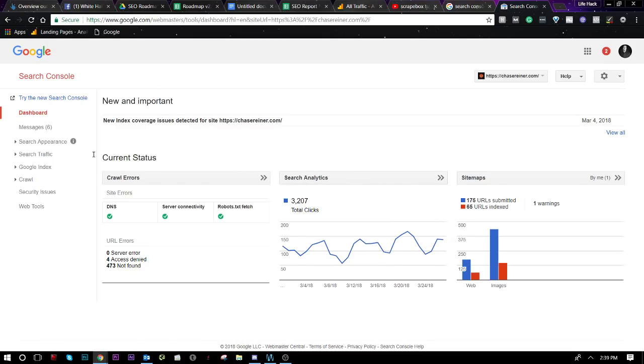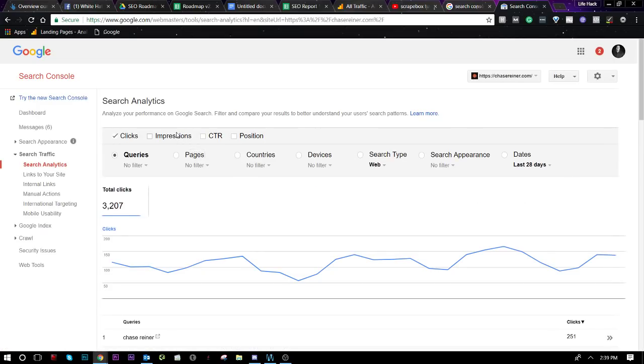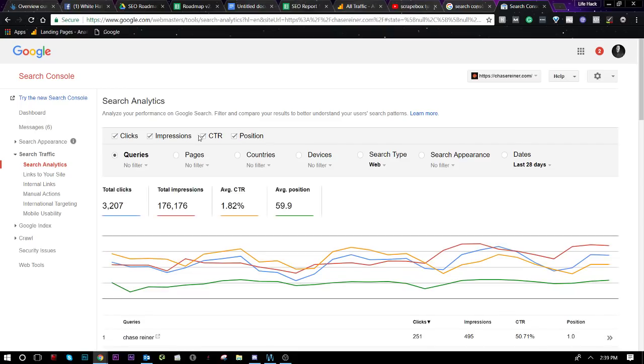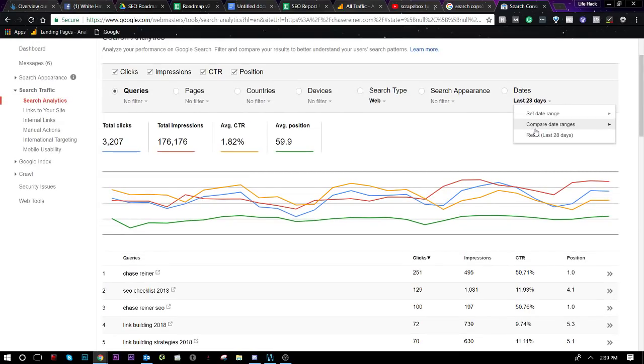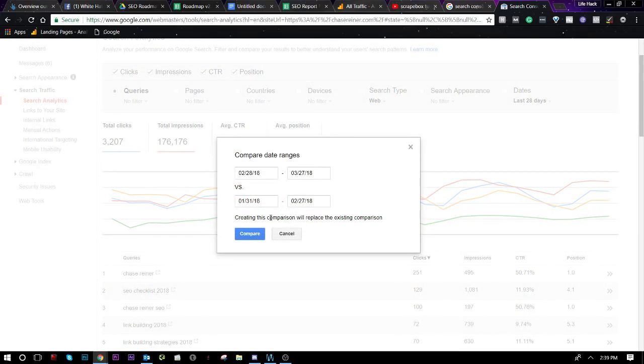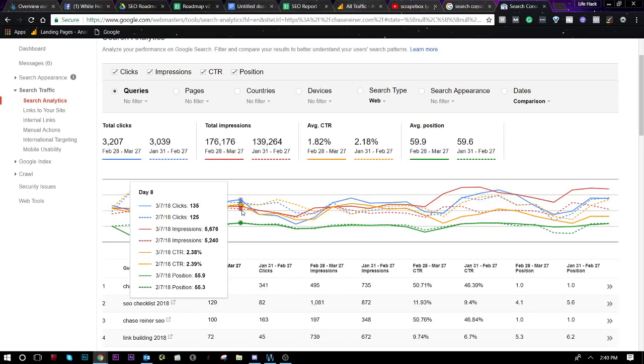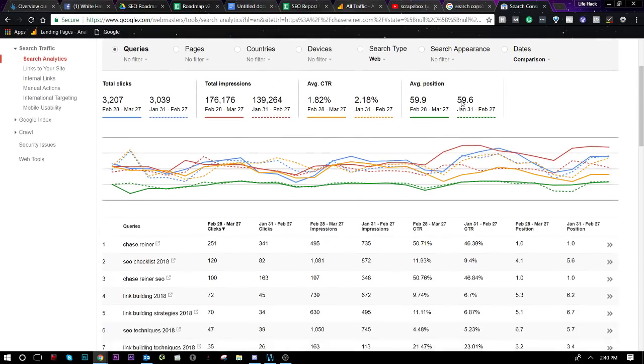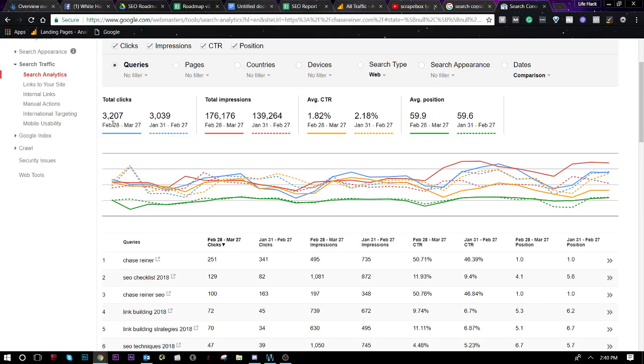So anyways, you're going to go into Search Console. You're going to go into Search Analytics. Clicks, impressions, click-through rates, and positions. You're going to filter by the date range you're looking for, so last 28 days, whatever it is. And then you're going to go ahead and take a screenshot of that.